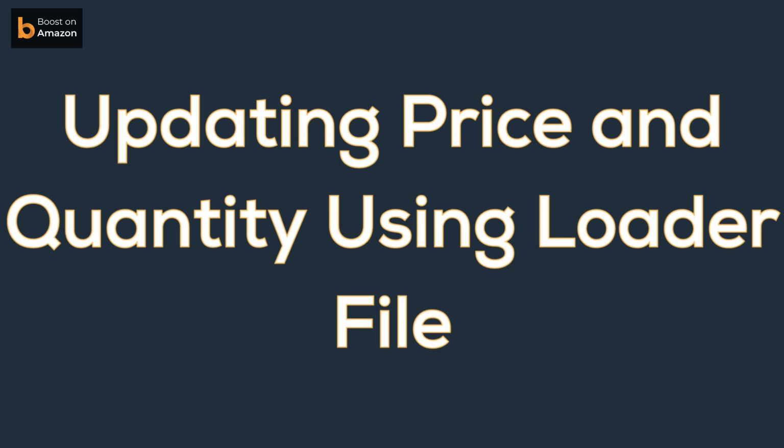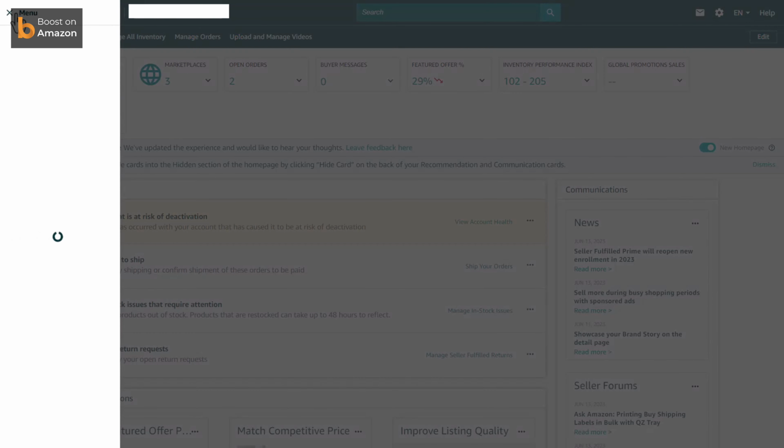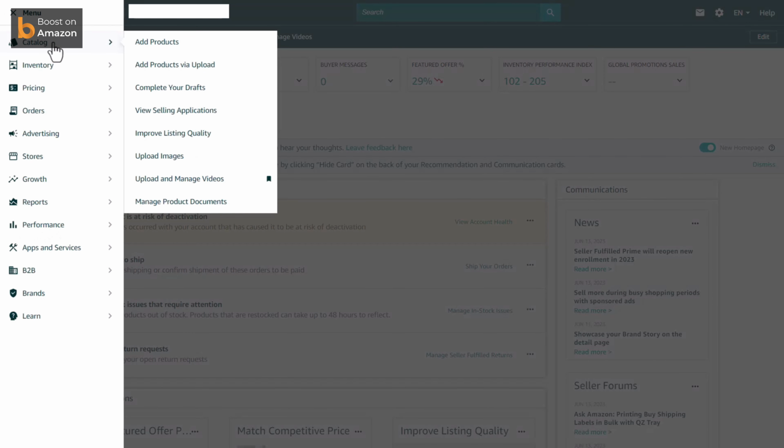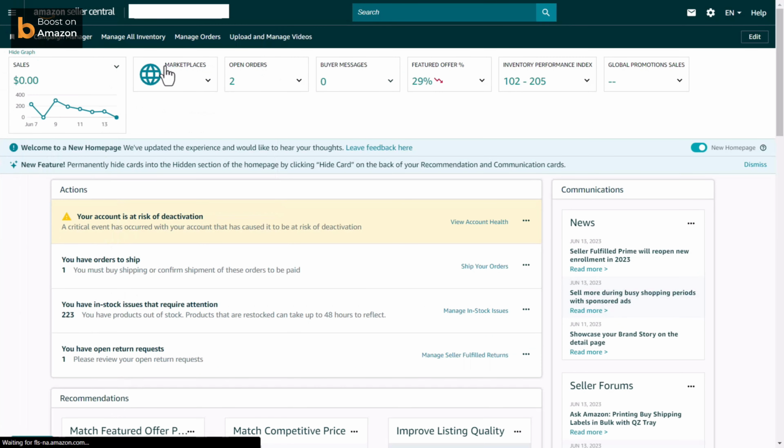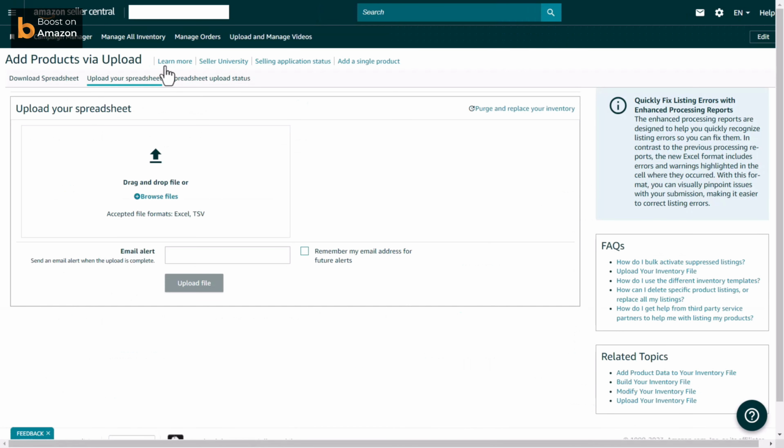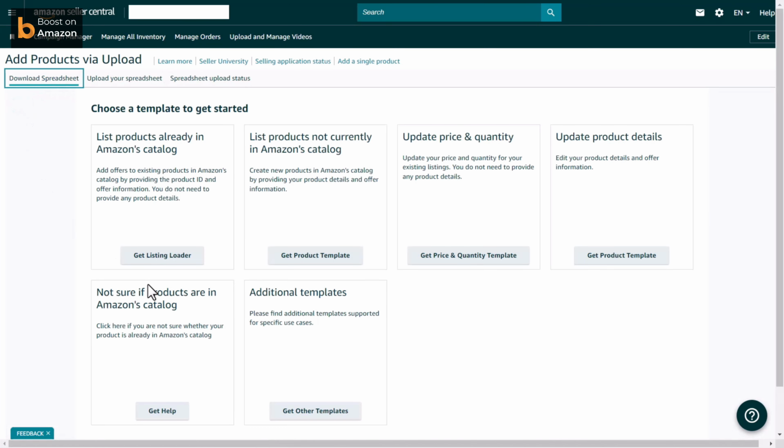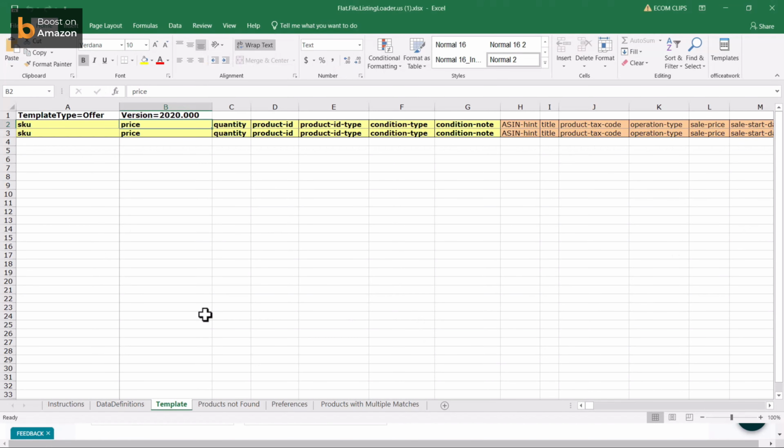Updating price and quantity using loader file. To update the product price and quantity by using inventory loader file, go to the catalog page and click the Add Products via Upload page. Then download the Get Listing Loader template under the Download Spreadsheet tab. Fill the file with appropriate product information. You need to provide SKU number, product ID type, price, and quantity.